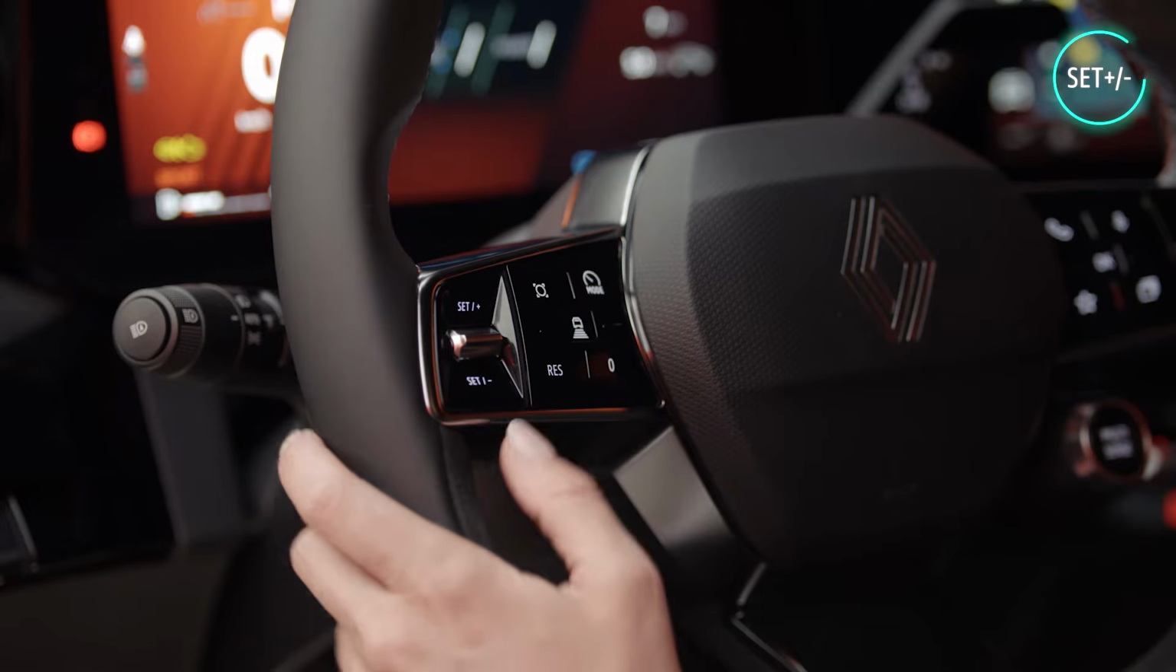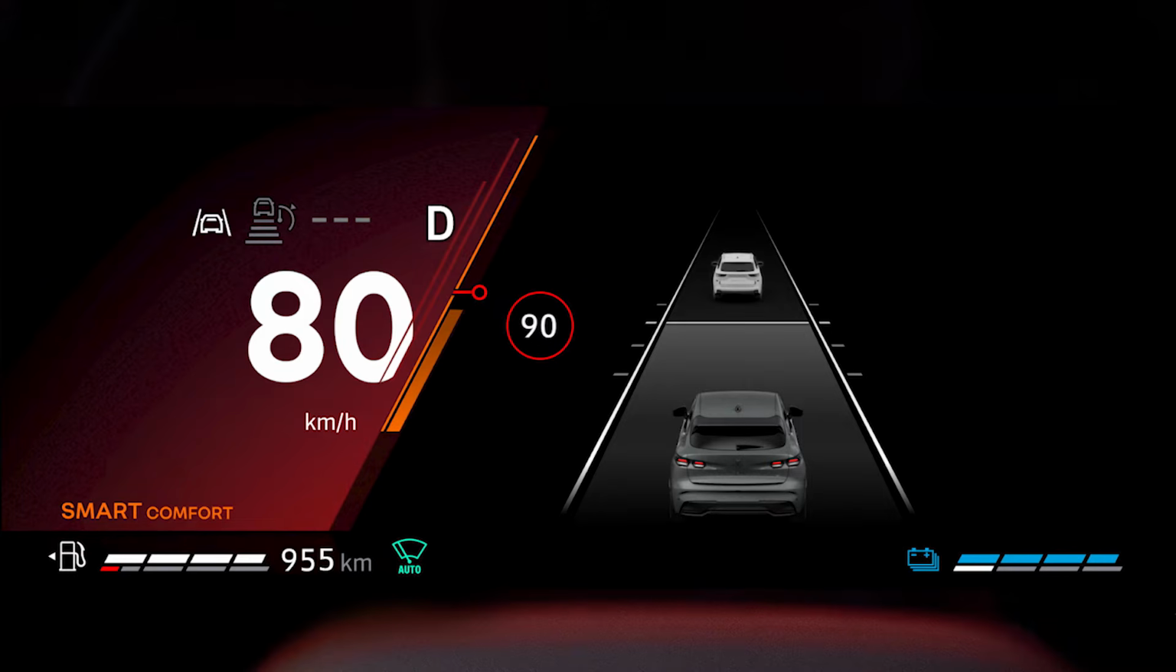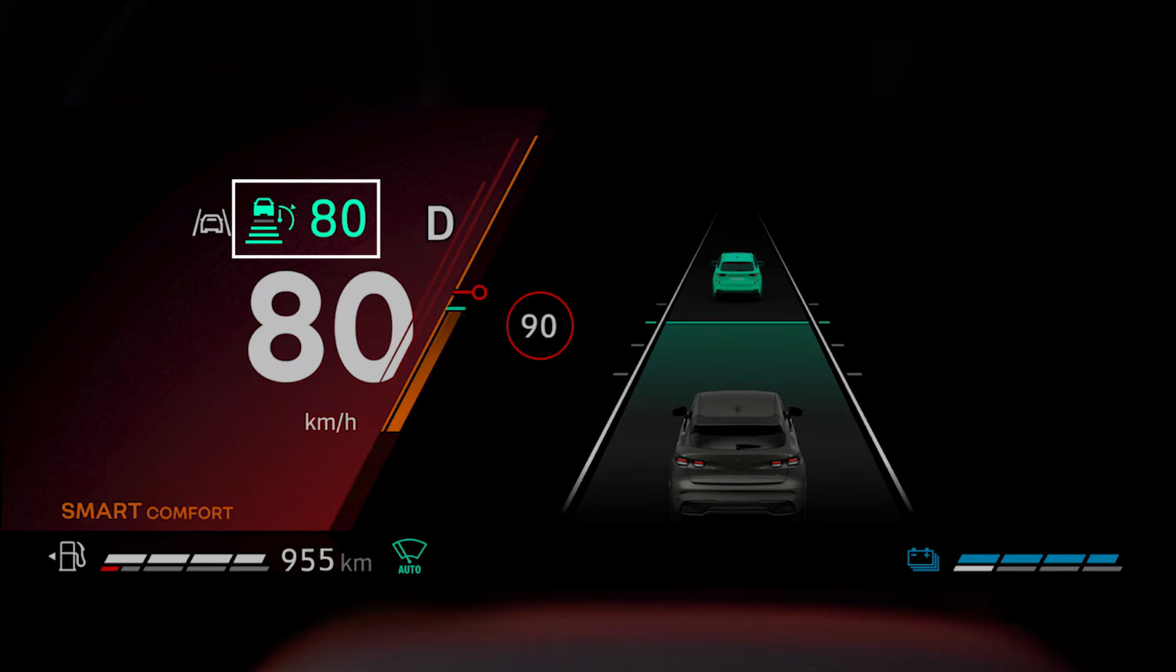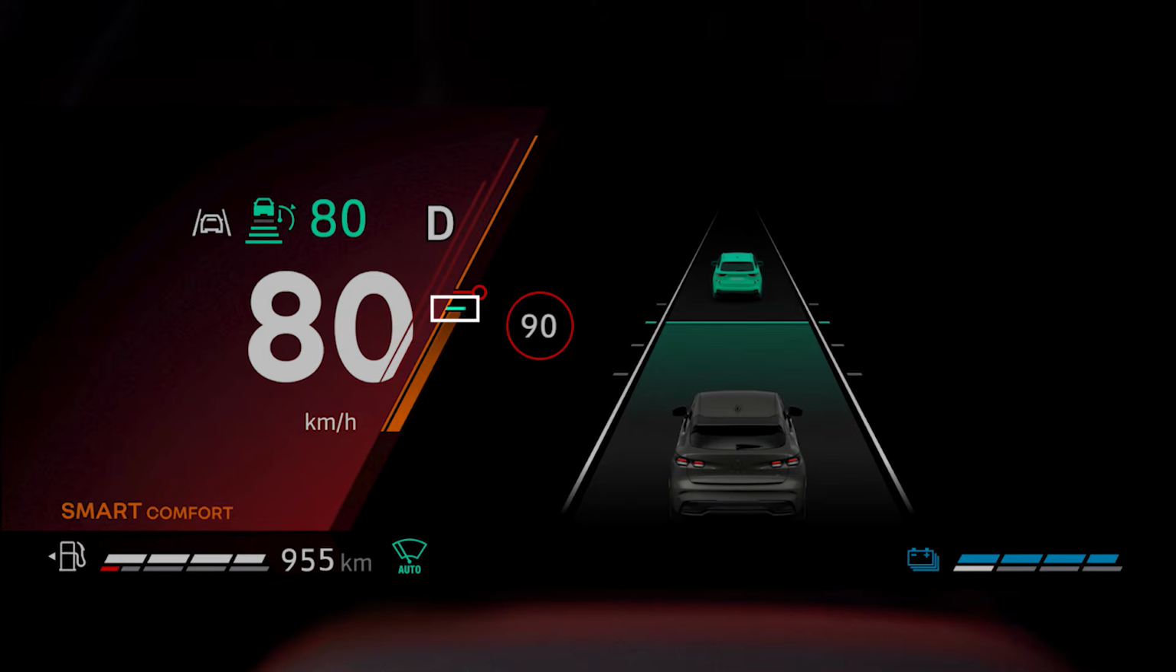Once you've reached the speed you want, press this switch up or down, the feature is then switched on, and the current speed is stored. The speed appears in green on the instrument panel, accompanied by this indicator light. The chosen cruise speed is also represented by a line on your speed bar.